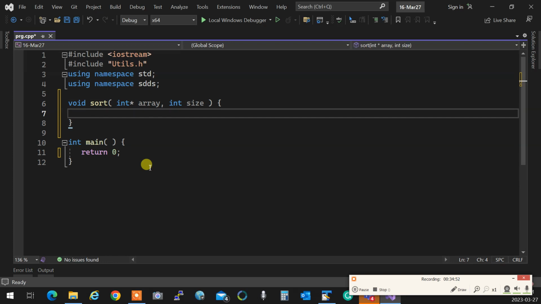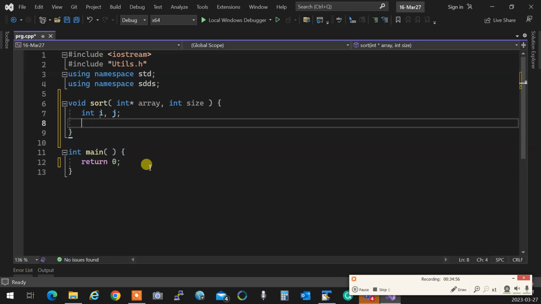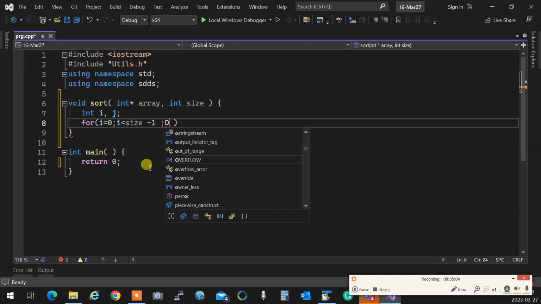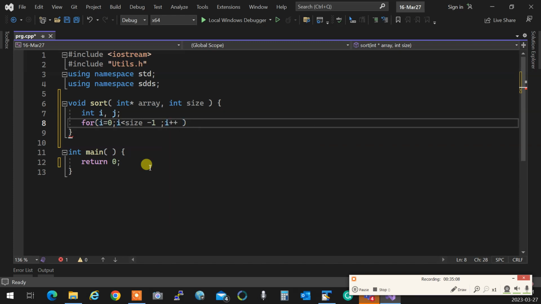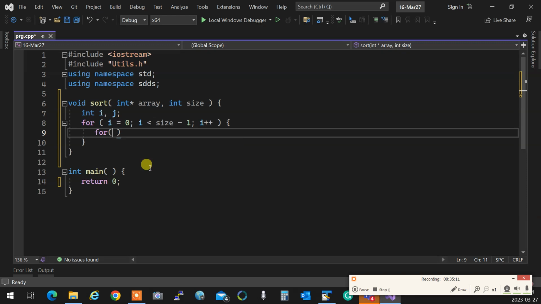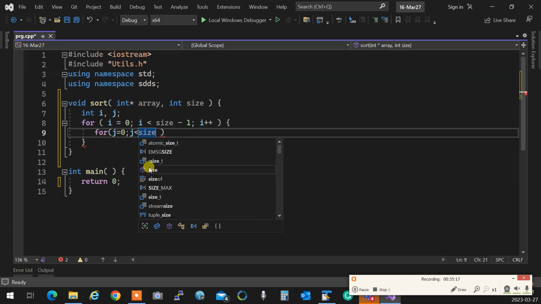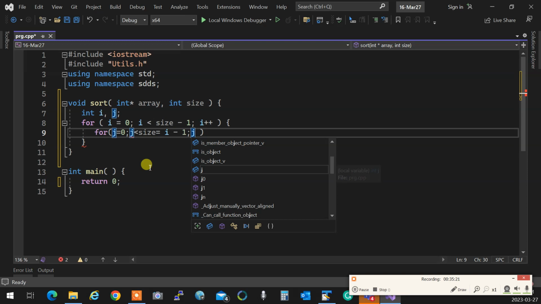Then in here we said we have an i and j for the indexes, and we're going to have for i set to 0, i less than size minus 1, i plus plus. This is standard. Okay, and then we have a for, again j set to 0, and j being less than size minus i minus 1, and j plus plus.